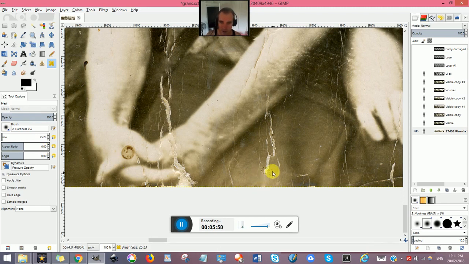Sometimes I'll swirl it around a little bit. I left a little artifact there, so I go back and clean that up. Right, that's how I do it.